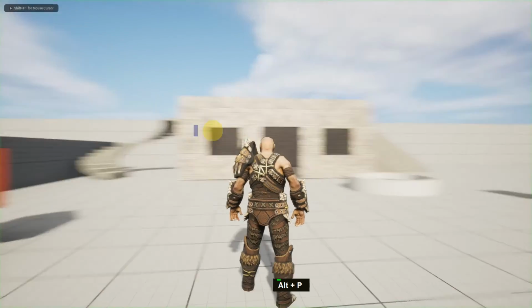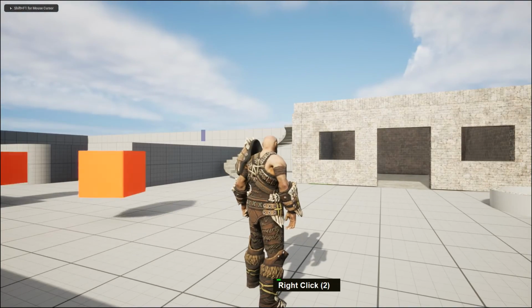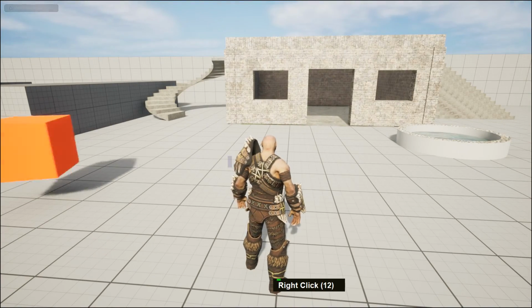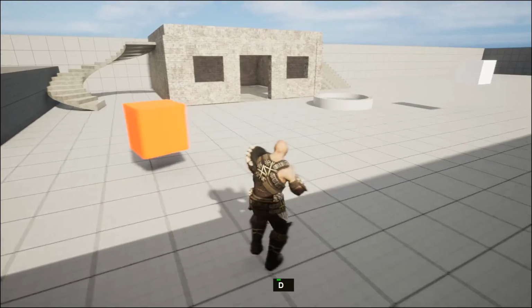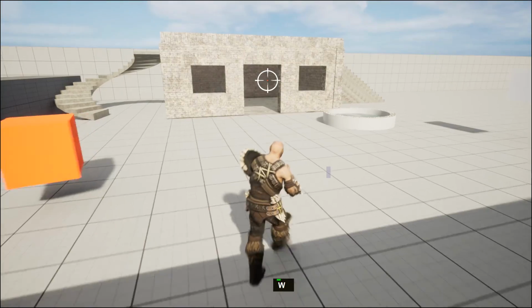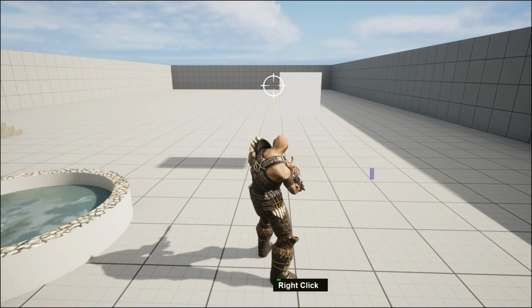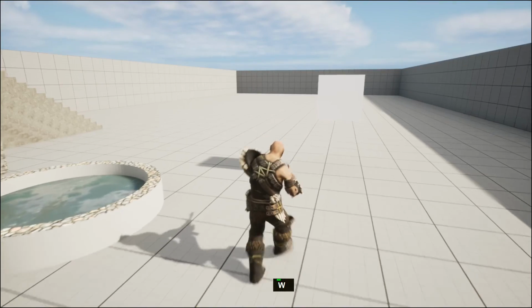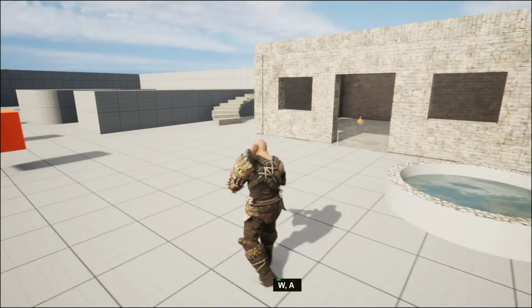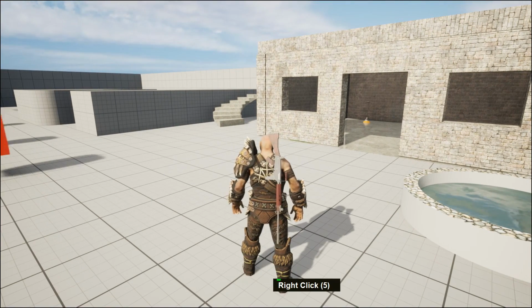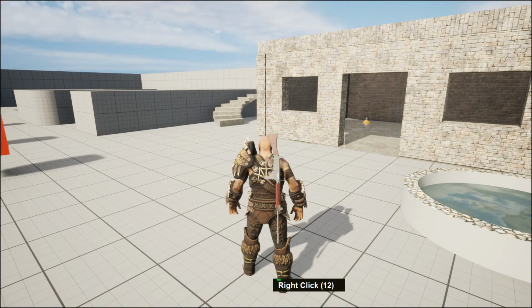So now if we are playing and we press the right button, we cannot see any cursor, but when we have the gun and press the right mouse button we can see the cursor. When we release it, it will be gone, but when we unequip it and press the right button we cannot see anything like a cursor.